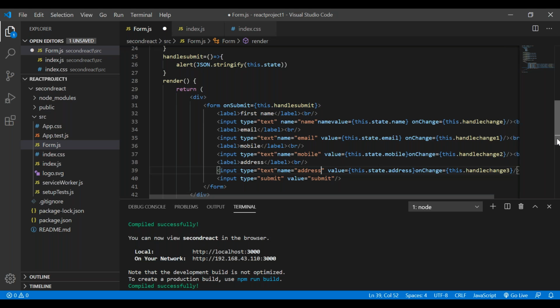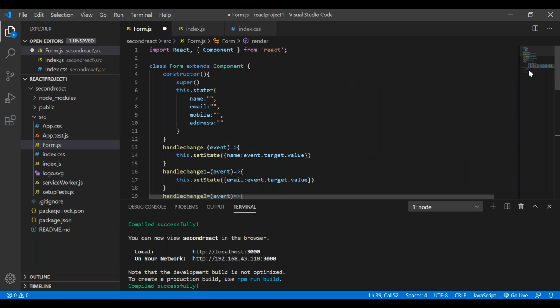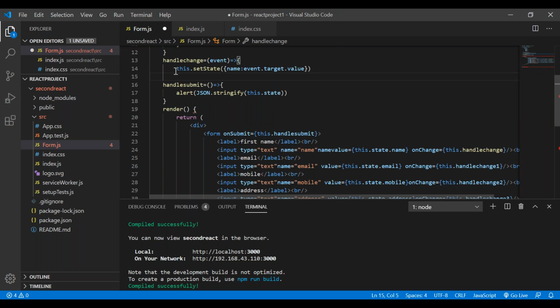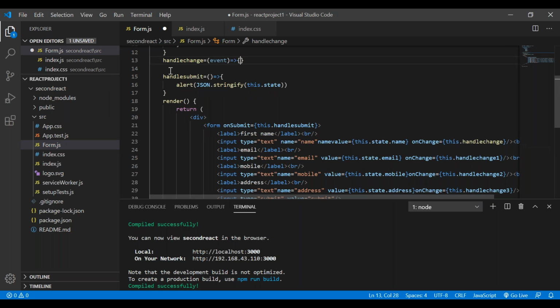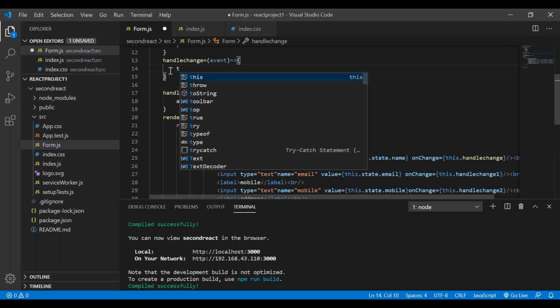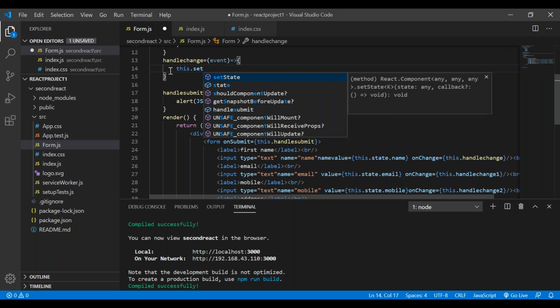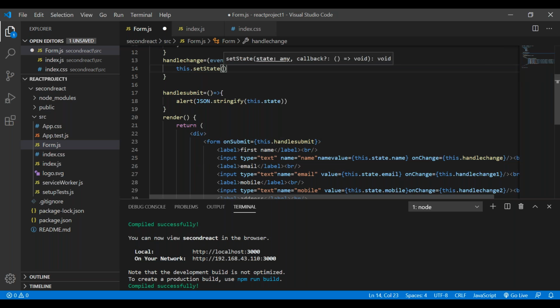And here I'm just removing all these things. Okay, here I will remove all these things, and I will create only one arrow function. Inside this function I will call these states, and inside setState. Okay, so what happened, I will call inside this dot setState.